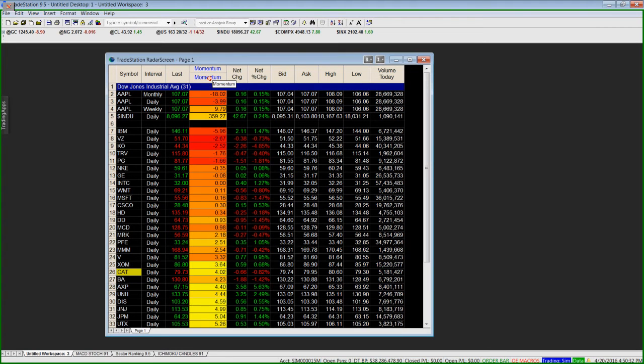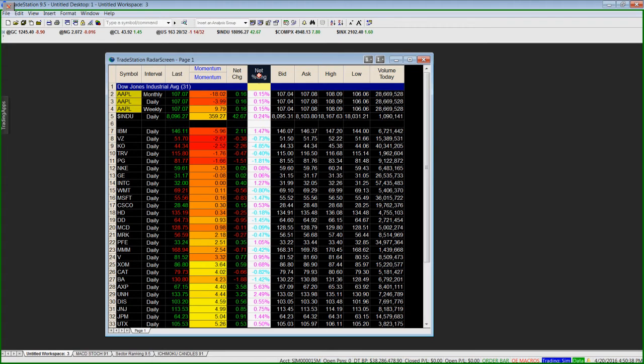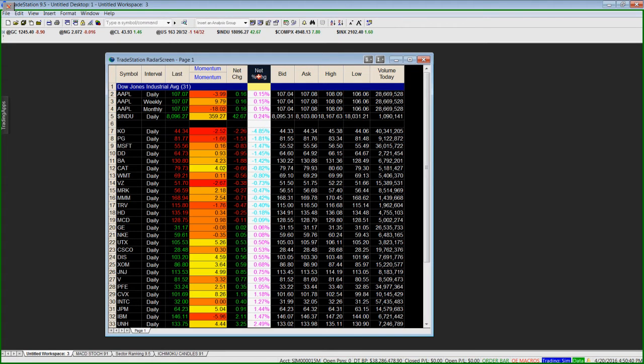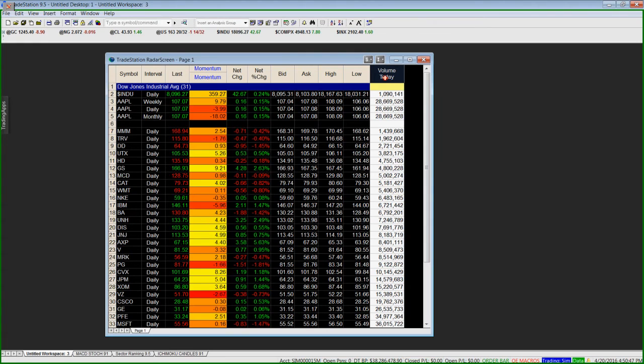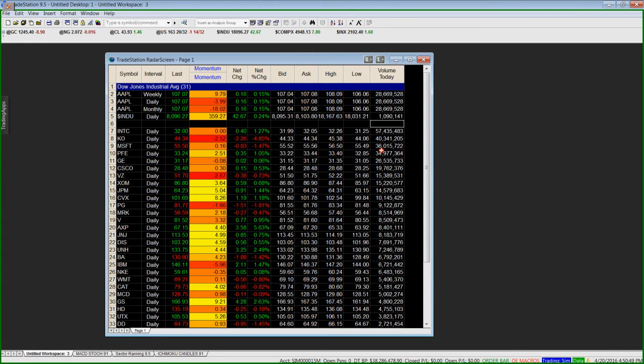So sorting is simply a matter of double-clicking on the column heading. So for example, if I want to know which stocks have the best net change today, I can just double click on the column heading, and it sorts it for me. Same thing with volume. Which stocks have the highest volume today or the lowest volume? Makes it very easy.